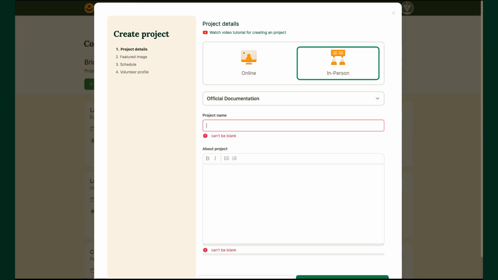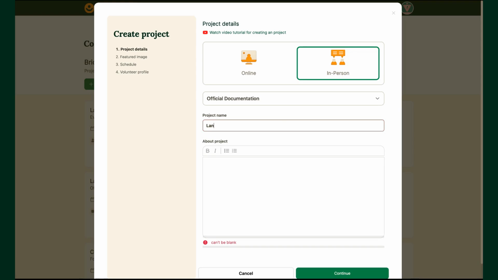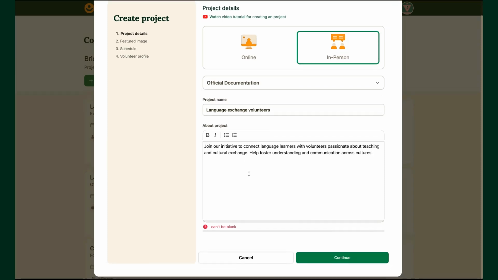Next, I'll pick the type of project from the services listed below, then type in the project name. This name is important because it appears on public pages, help requests, and volunteer lists. After that, I'll add details in the About Project section to explain what the volunteers will be doing. Once that's done, I'll click Continue.